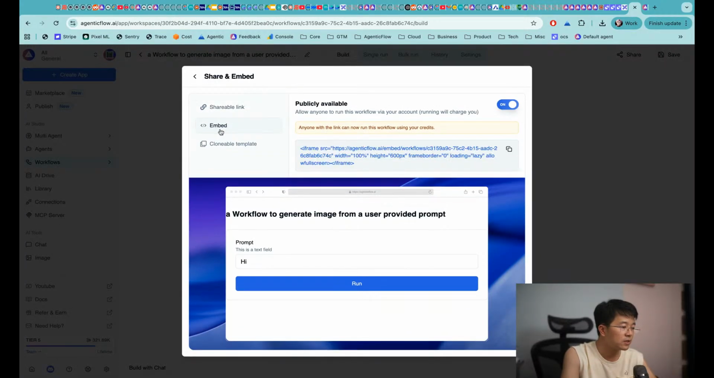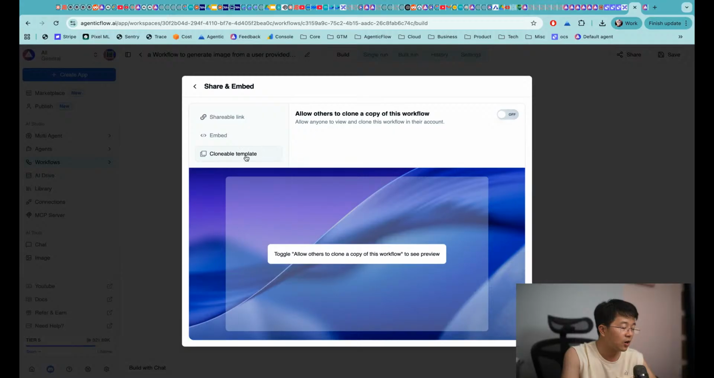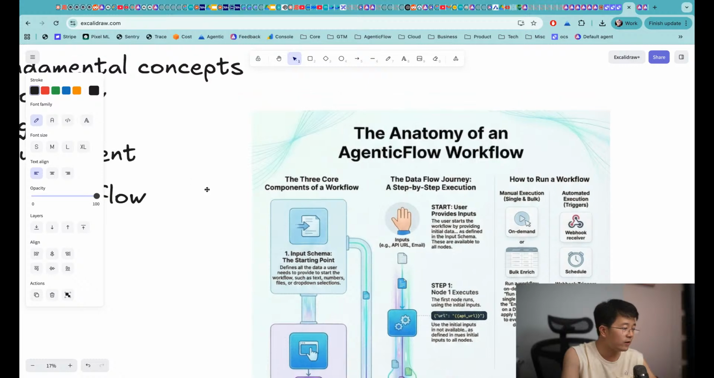You can also do some embedding, which is you can embed it as an iframe in a web page that you create, or you can share it as a clonable template so that other people can clone your workflow. So that is how you can start with the workflow in AgenticFlow.